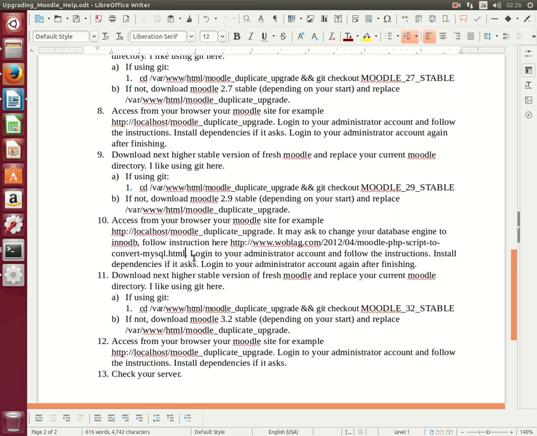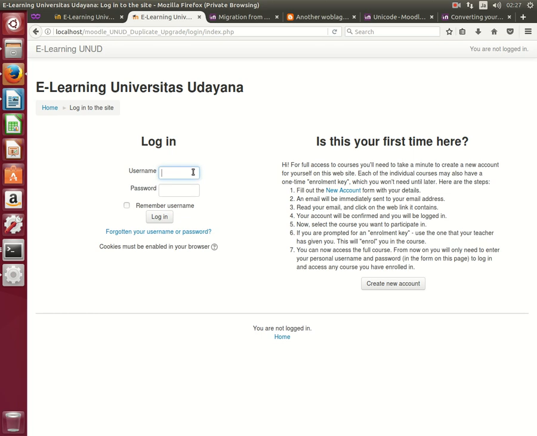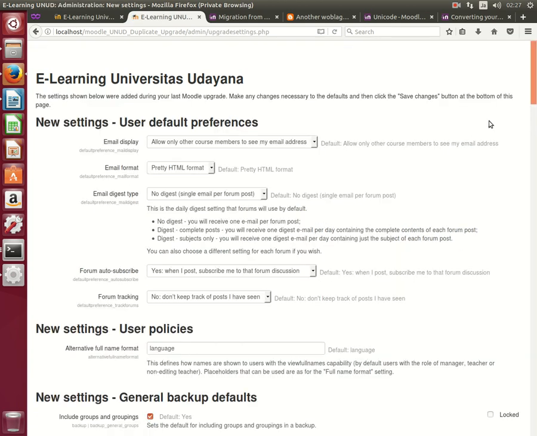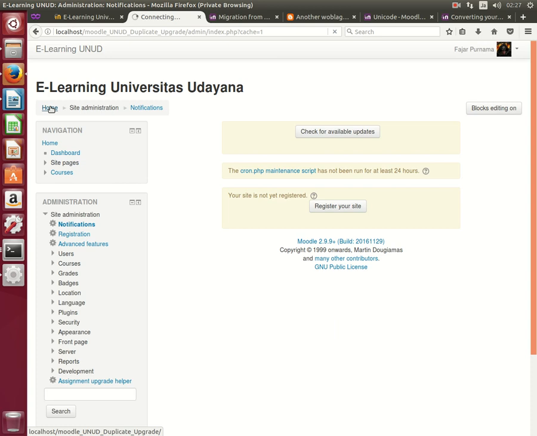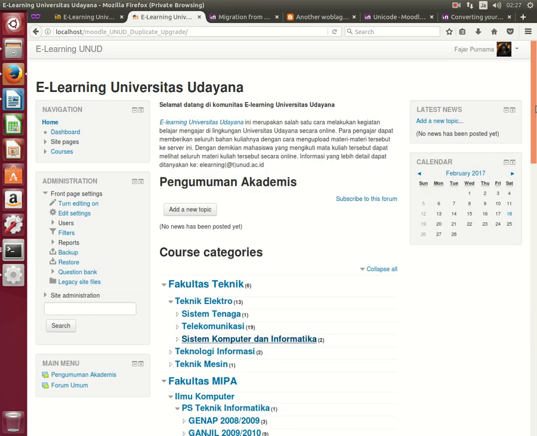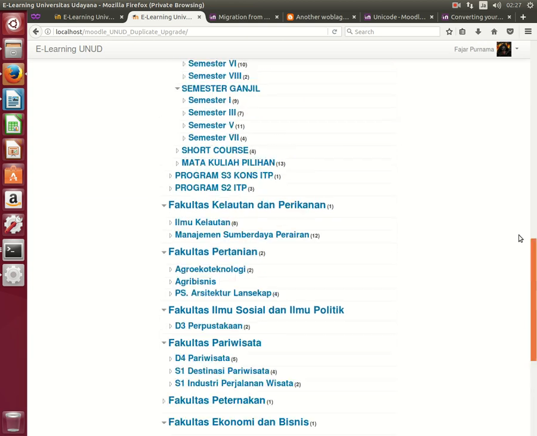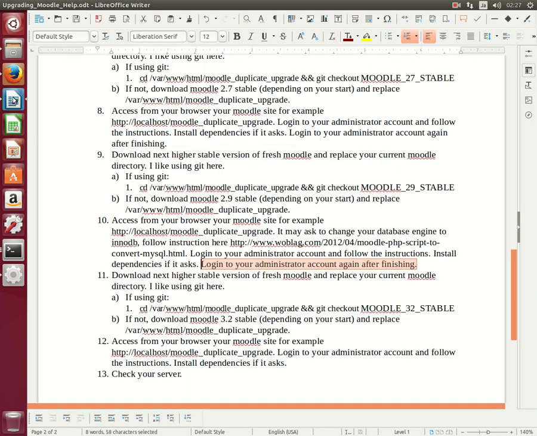Upgraded to 2.9. Before proceeding, don't forget to log in and do the upgrade settings. Check one by one, and if finished, then continue. Okay, go to the home site and again check everything. And finally, the last stop is the newest Moodle version.